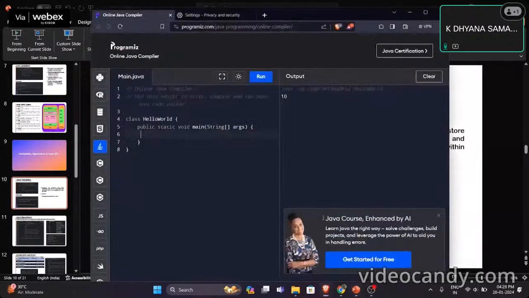Consider an example. First, you need to declare what kind of variable you want, and a variable name. I am giving the variable name as a, and assigning some value as 10, and I am printing the value of that, which is 10.